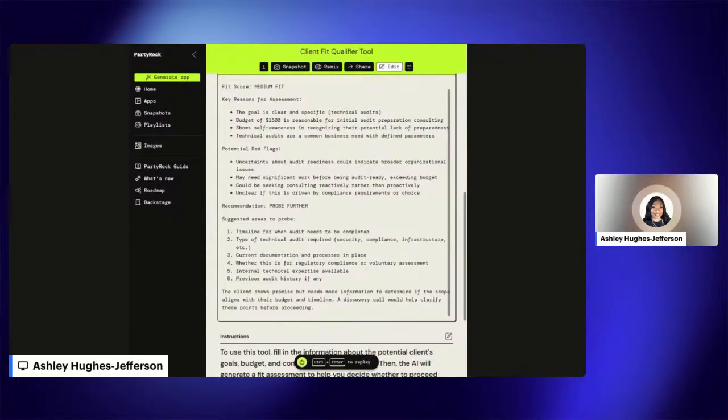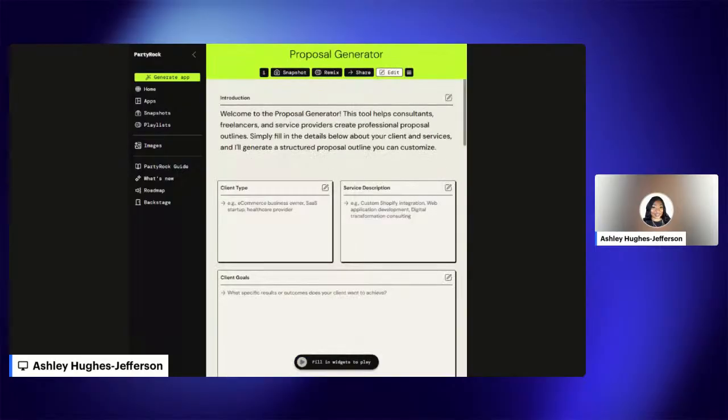Let's just say Marcus decides to move forward. And let's try to generate a proposal for the client. So that's the next thing that we'll go through. All right, so let's say Marcus decides, hey, I want to take this client on. And this is the proposal generator. So welcome to the proposal generator.